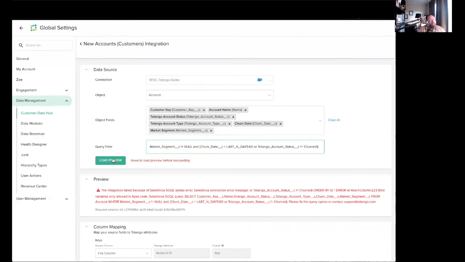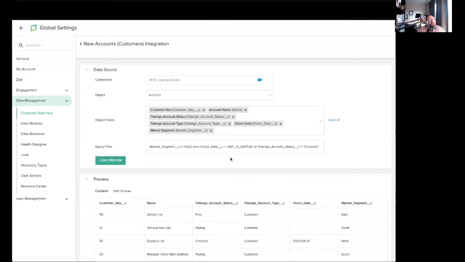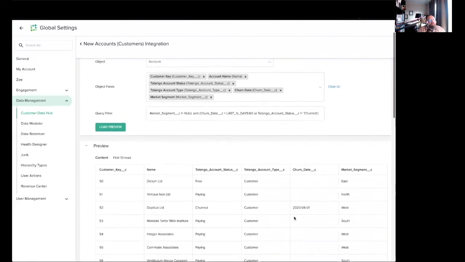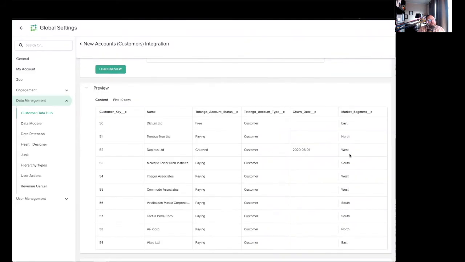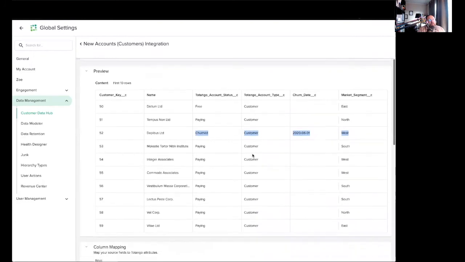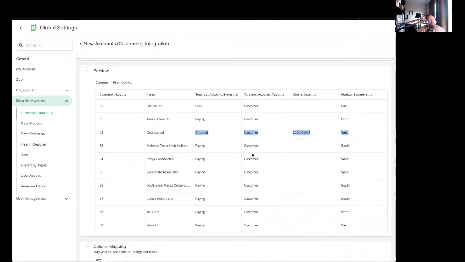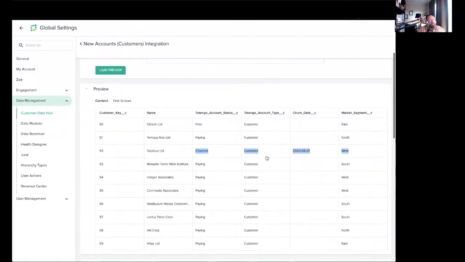So in effect, this query will say market segment is not null, and one of these two criteria is met: the churn date is not in the last 60 days, or the Totango account status does not equal churned. And so, as you can see here, I'm receiving my churned items. And when we finally load this data, only those customers that have not churned in the last 60 days will be loaded.